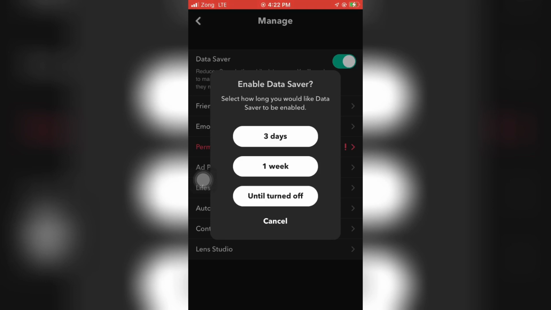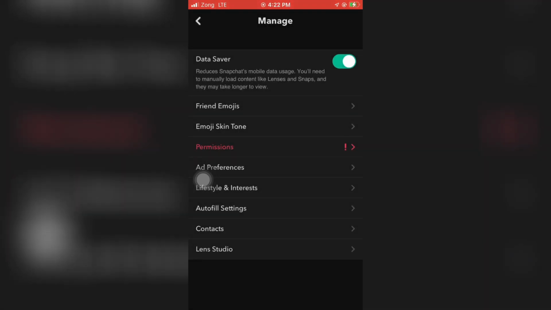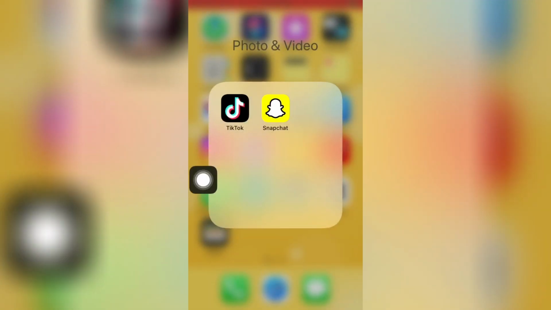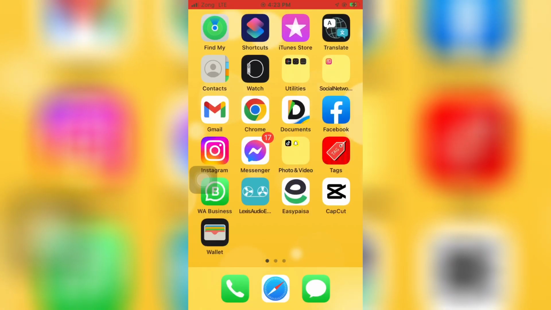If you want to switch on your data mode for 3 days or 1 week or until you switch it off, just select the option of your choice. In this way, you can turn on data saver mode in your Snapchat.